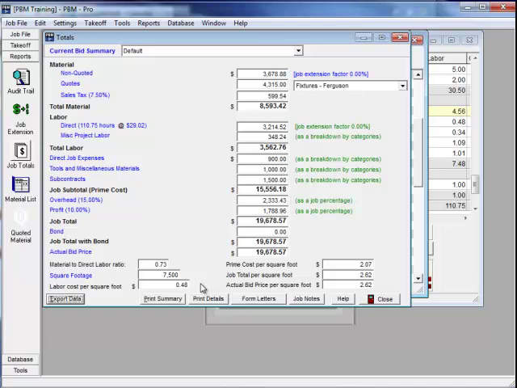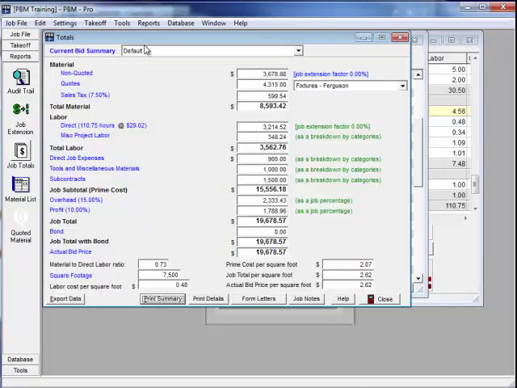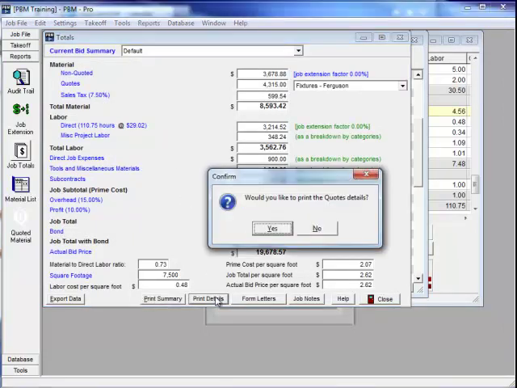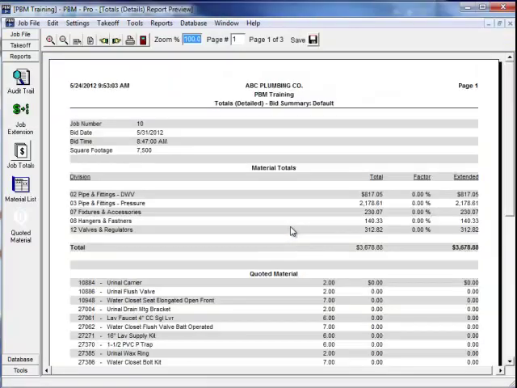The final reports, there are a couple options here. Print summary just gives us the basic information on the job that was on the previous screen, but in a print format. If we close this report, we can do the one I would recommend, which is the print details. And we're going to include the quote details. So this is a good report to print out for yourself for internal purposes, to keep a copy with the job, maybe in the folder. It's got all the details in the job.